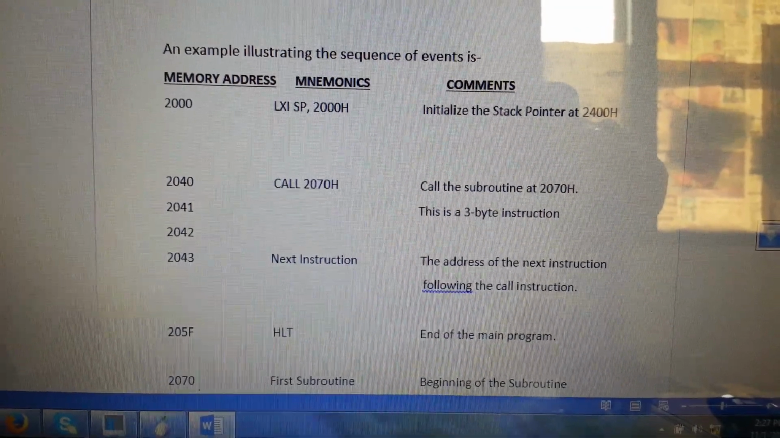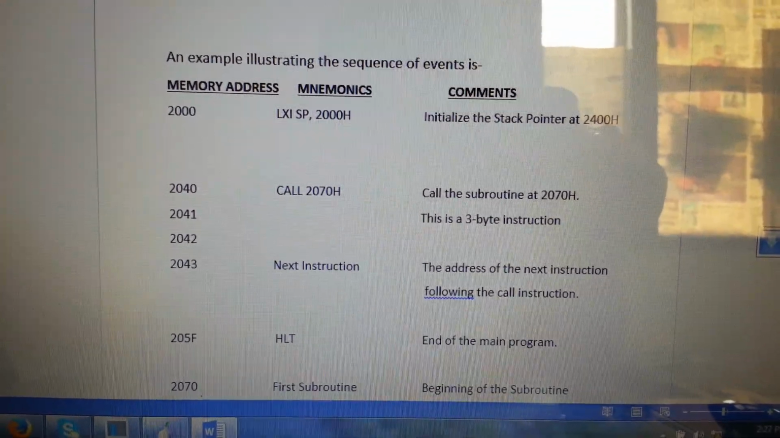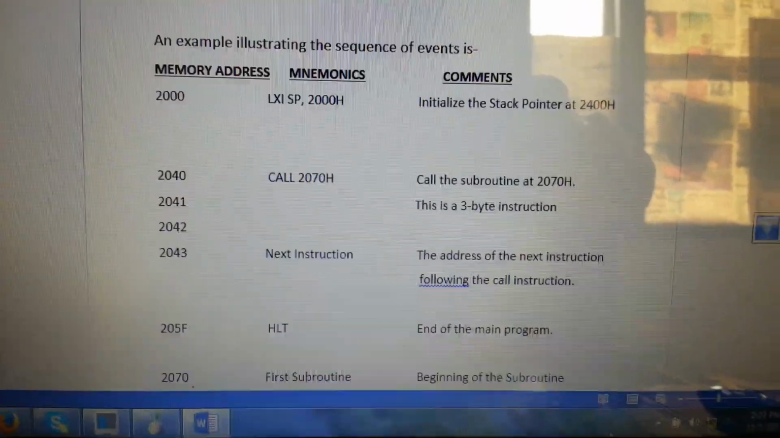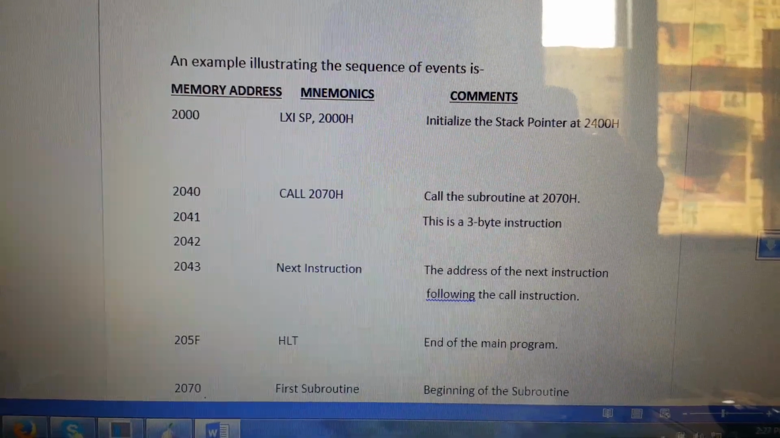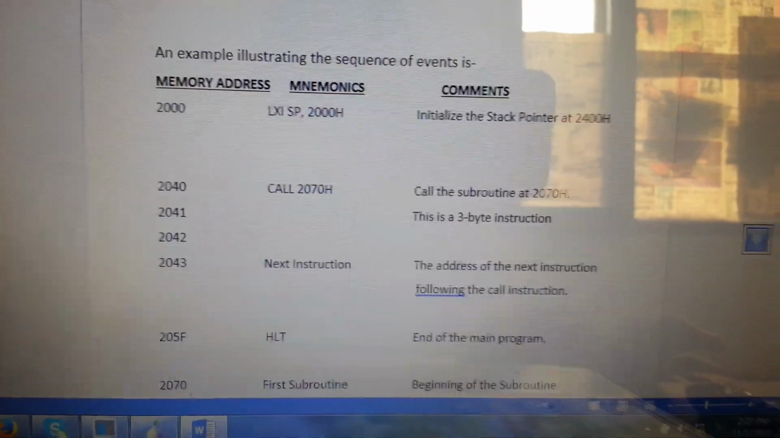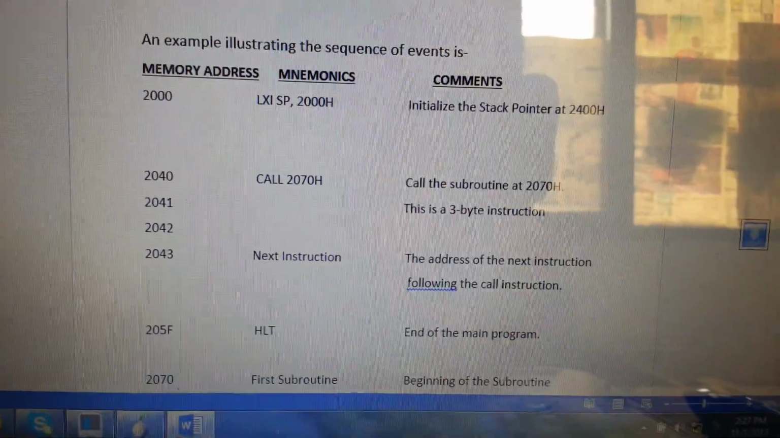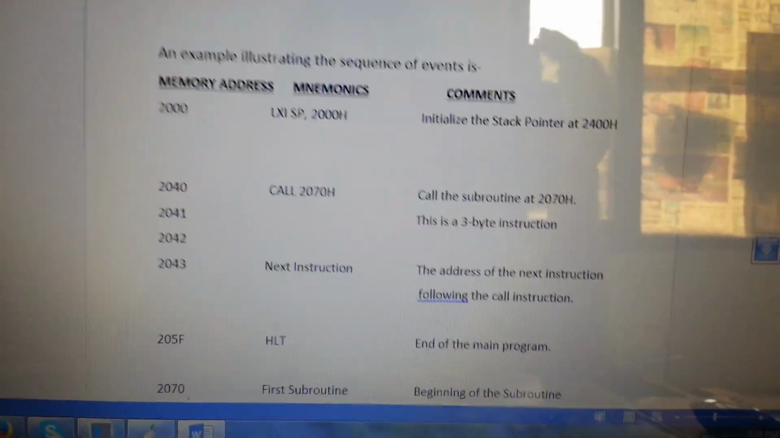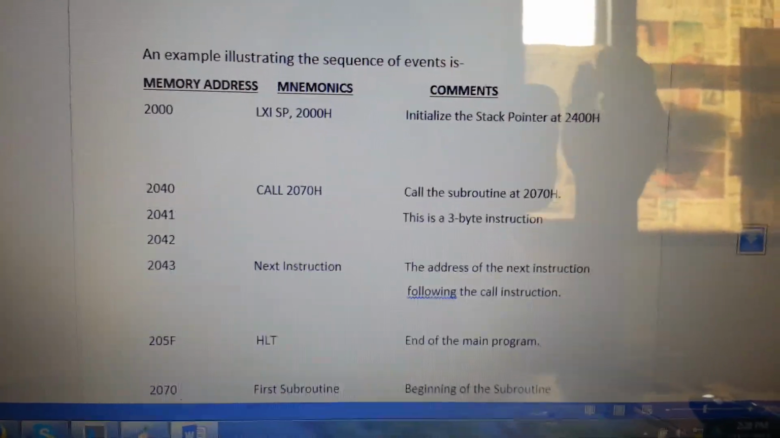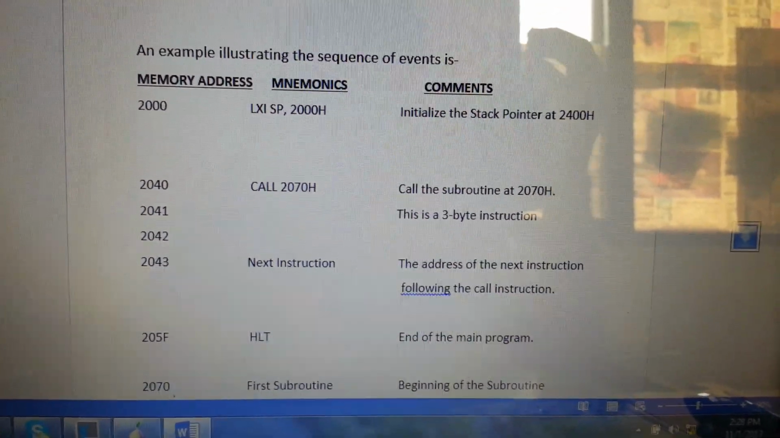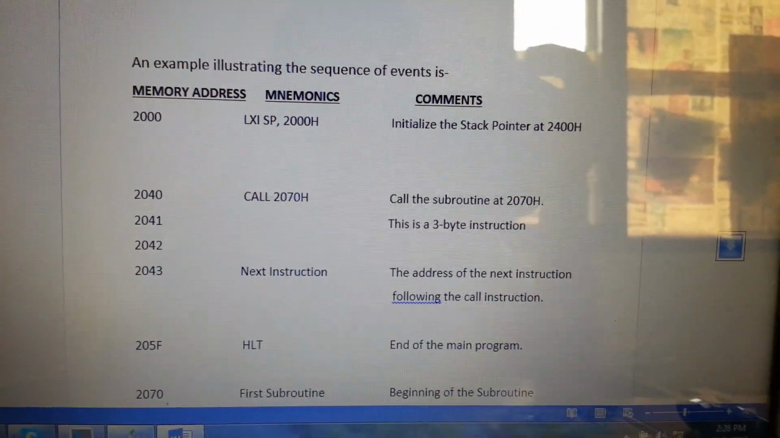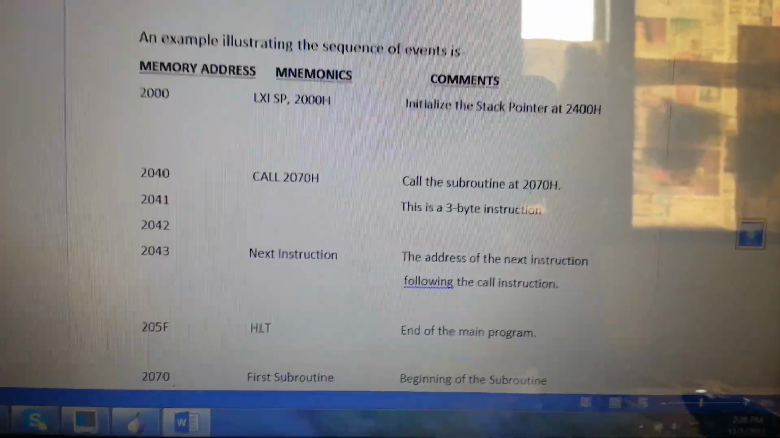Now the next command is at the 2040 location. This is CALL 2070H. It calls a subroutine which is located at memory location 2070H. At this point, the program counter holds the address of the next instruction, that is, memory location 2041. So before the execution is transferred to the subroutine, the stack stores the location 2041.